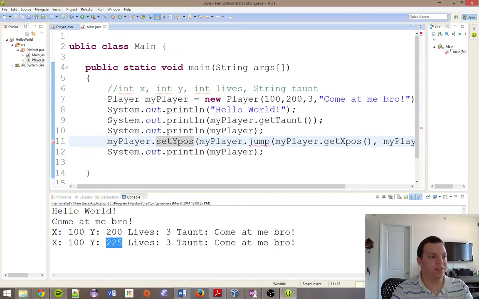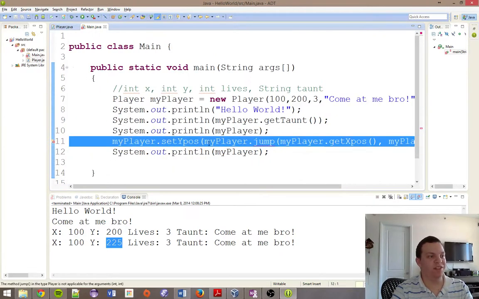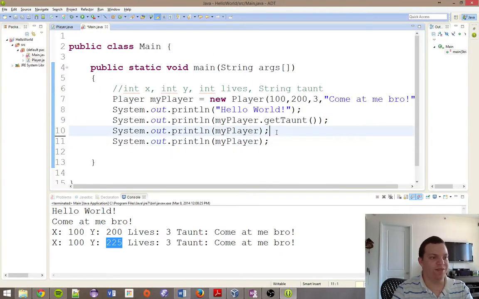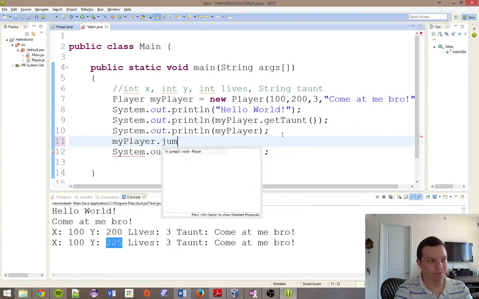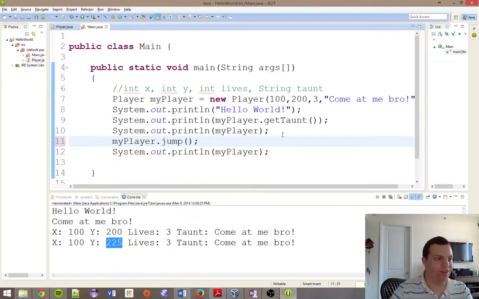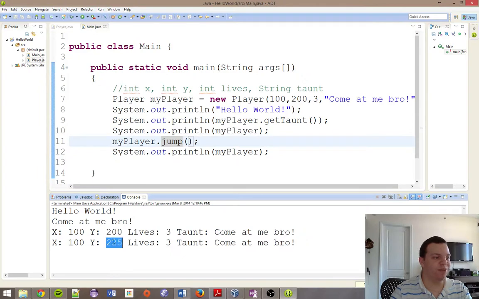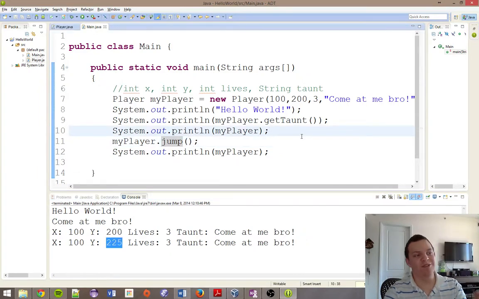And then we're going to remove this monster of a code line and just do myPlayer.jump. So now your player jumps, and you don't have to pass in anything. It's really nice, really concise. As you can see, all the logic is kept inside of your player class. Anyone outside of it that wants to do stuff with it just says, hey, I want you to jump. So now if I run it, you can see that the value has gone from 200 to 225 in a much more simple manner than before.